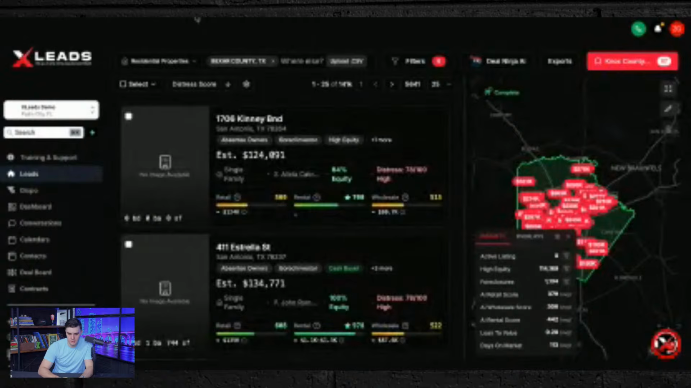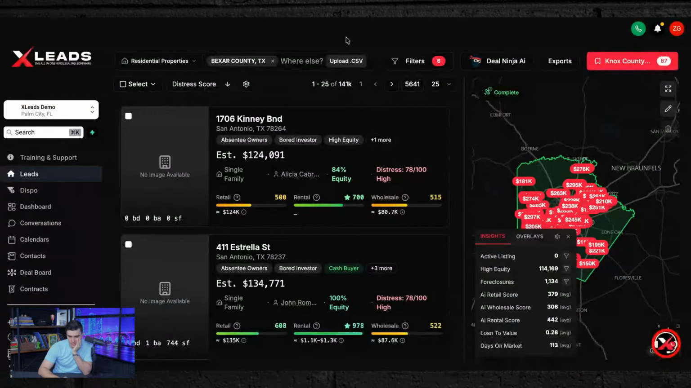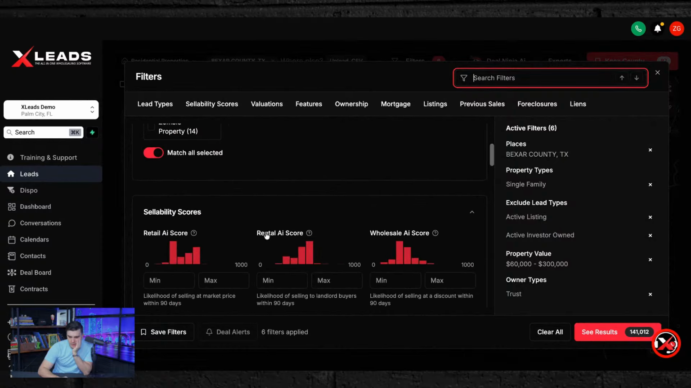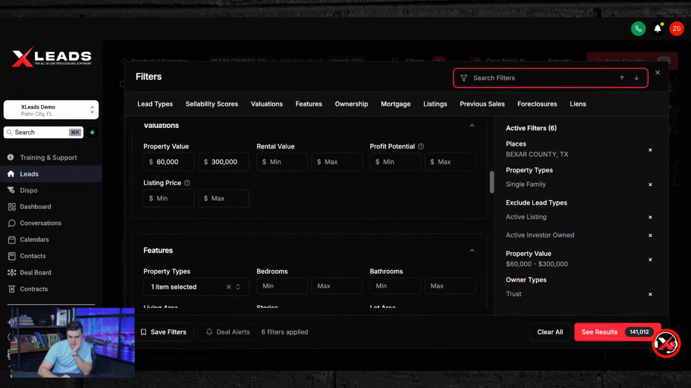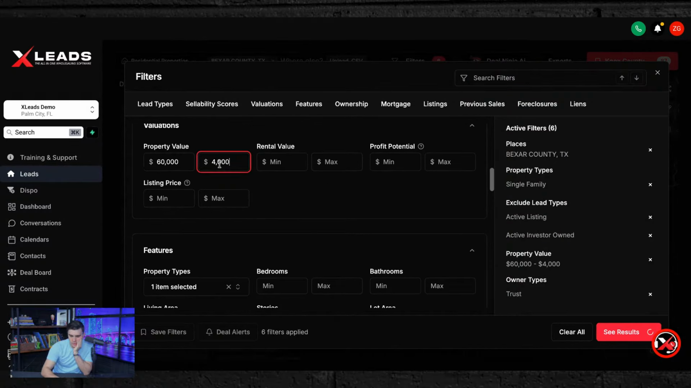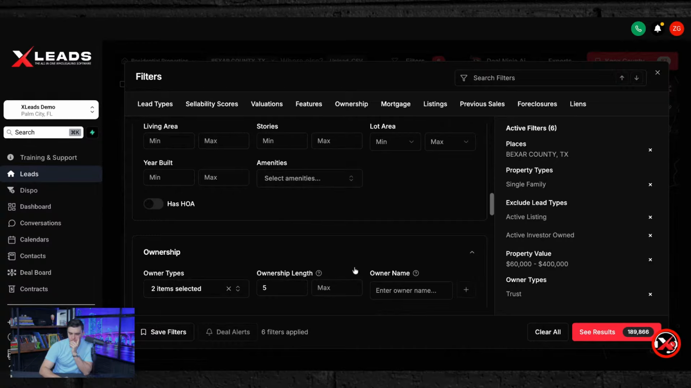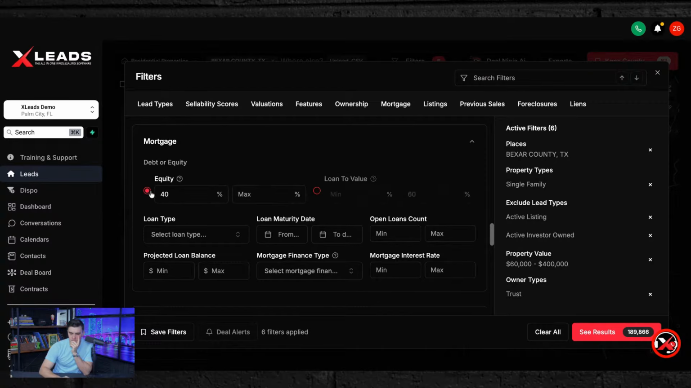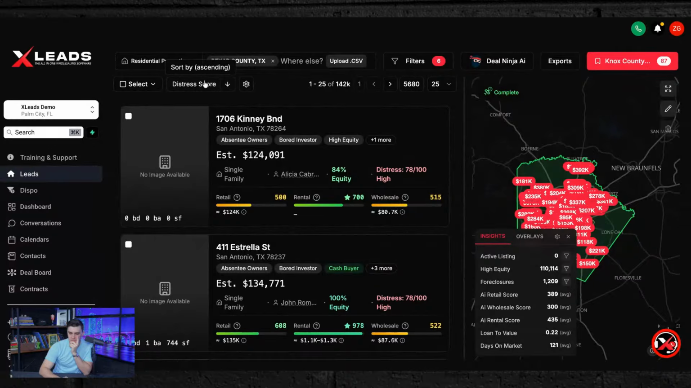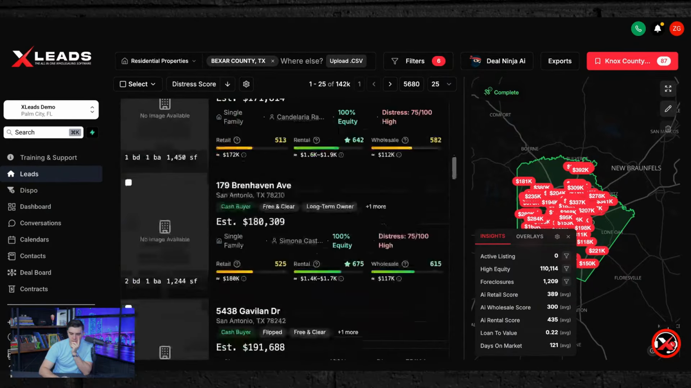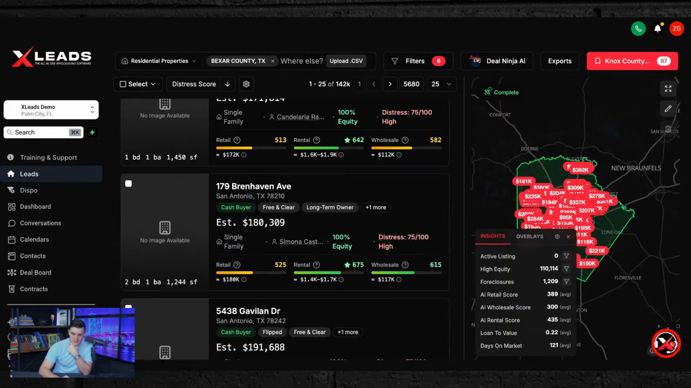Bear County, Texas, right here. All right, cool. We're going to do some Bear County, which is 141,000. So we're going to filter those out again. We're going to do 400. Okay, cool. So I'm going to just do 60% equity really quick. And we should have the distress scores already popped up on here. All right, perfect. So these are all the distress scores. So let's go pick something that's like a 75, and let's look at the live satellite view of it.